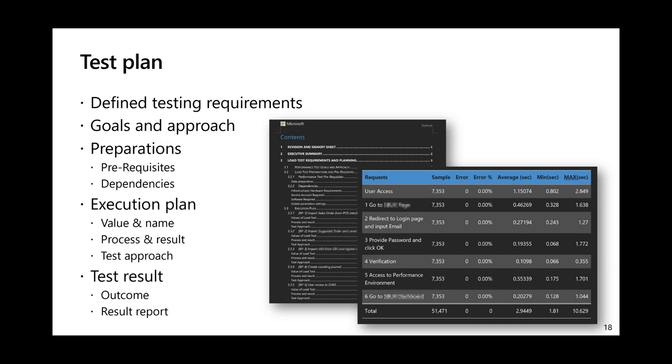So the test plan format depends on your situation and your needs, but we should include those 5 big topics in the test plan. The picture I'm showing is an example of the table of contents in my test plan, and also the expected testing result captured in the result report for reference.